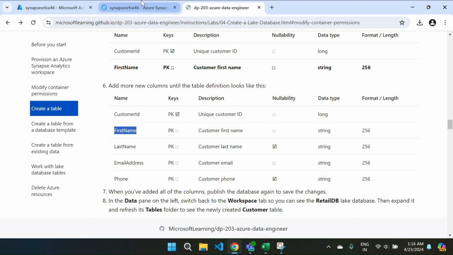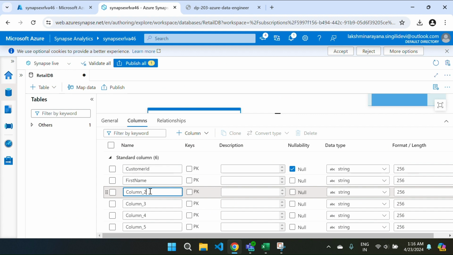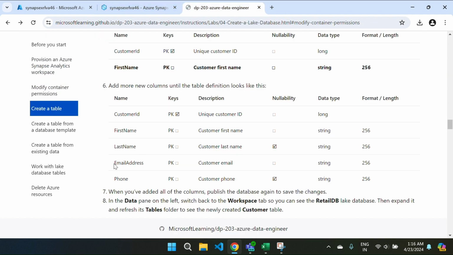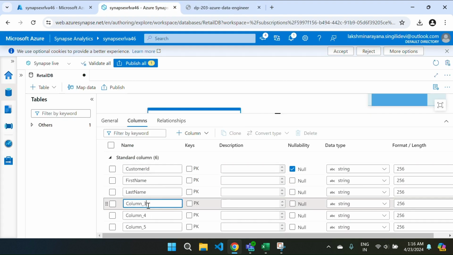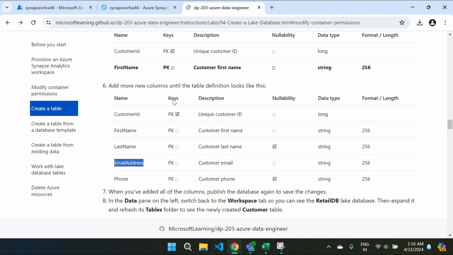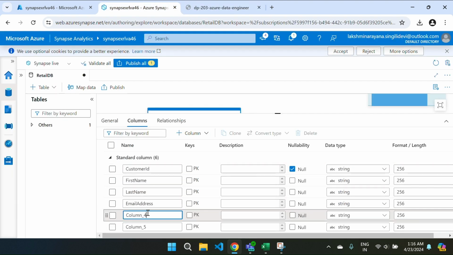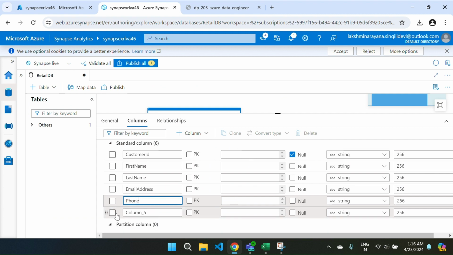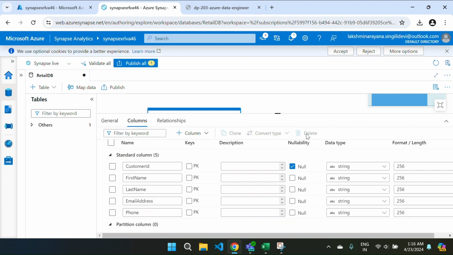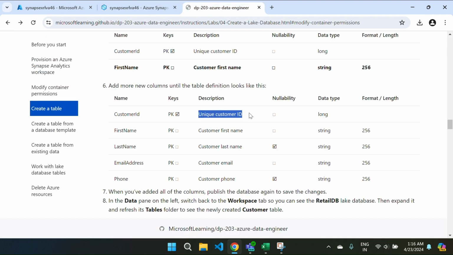I'm giving the first name and the last name also. Delete it. Here I require only 5, not 6. I'll show you how to delete also. The phone number, not phone, not phone number. Okay, and just click it and delete it. Required the 4 one. Let's see what the description is.